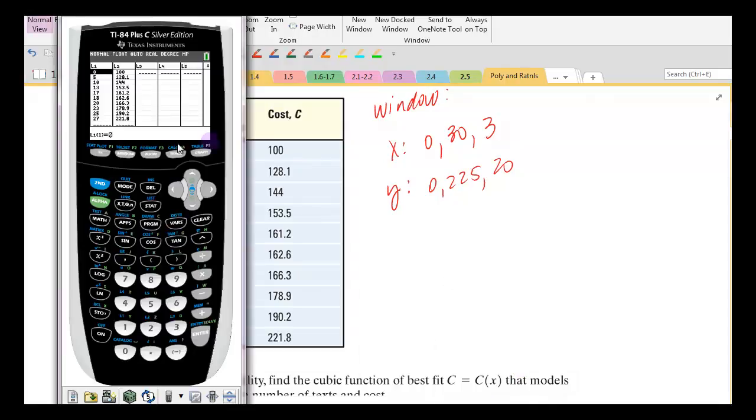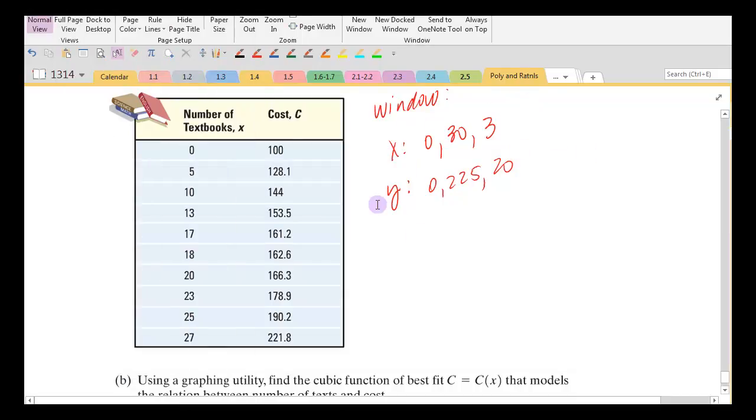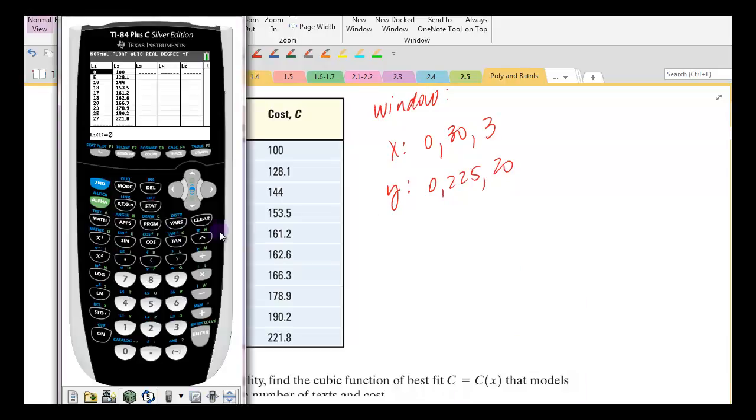Once you get the data entered, we're going to plot this data. So we need to adjust the window, and I always adjust my window based on the data that I'm looking at. So if my X values are ranging between 0 and 27, then I'm just going to shoot for maybe between 0 and 30, incrementing by 3s. That's just what I chose. And my Y values are ranging from 100 up to 221. So I'm going to go a little further past that. I can go from 0 to 225, and I chose to increment by 20s. So that's what I have set my window at.